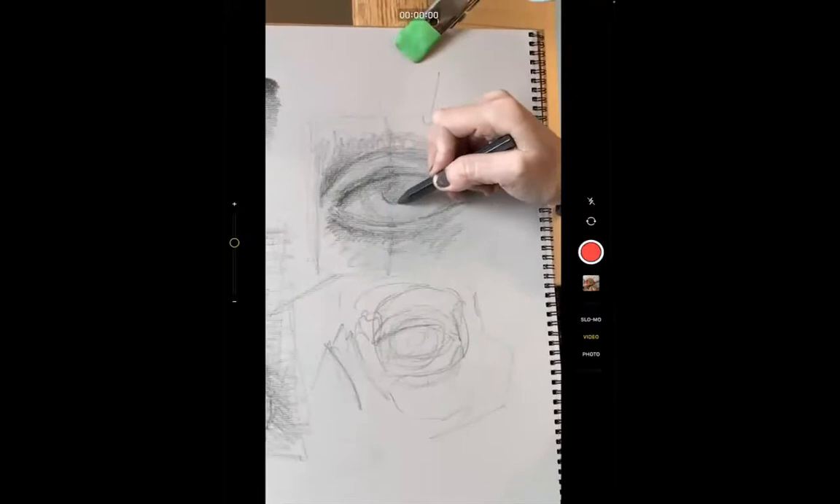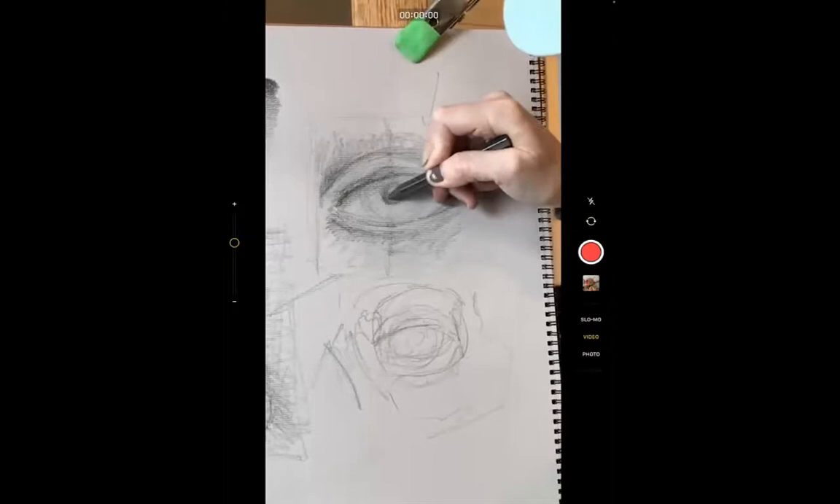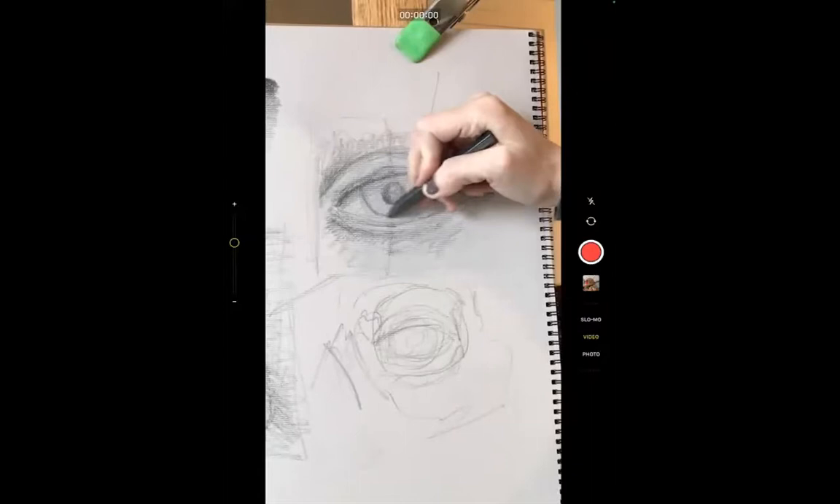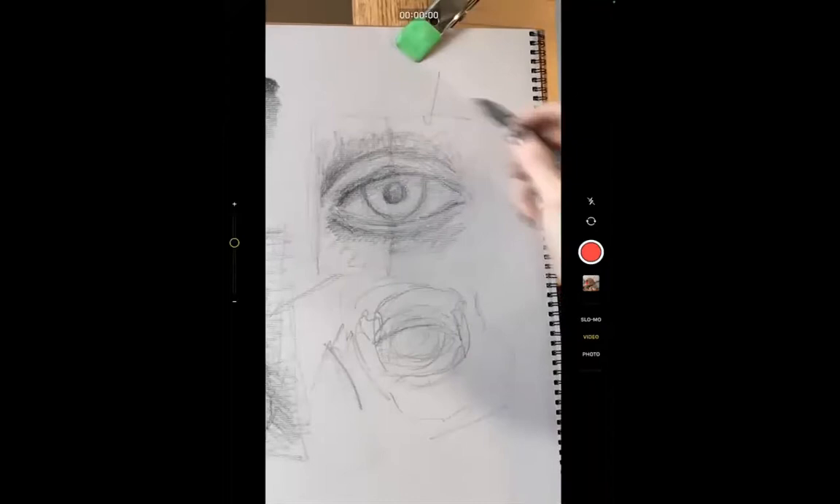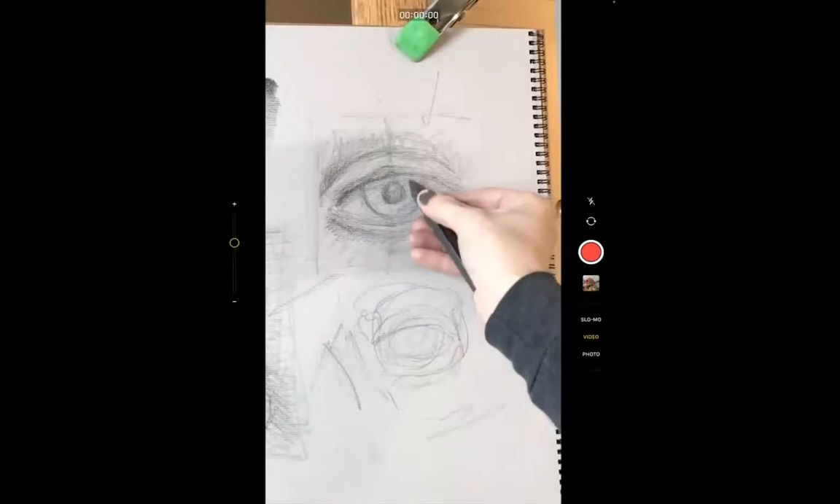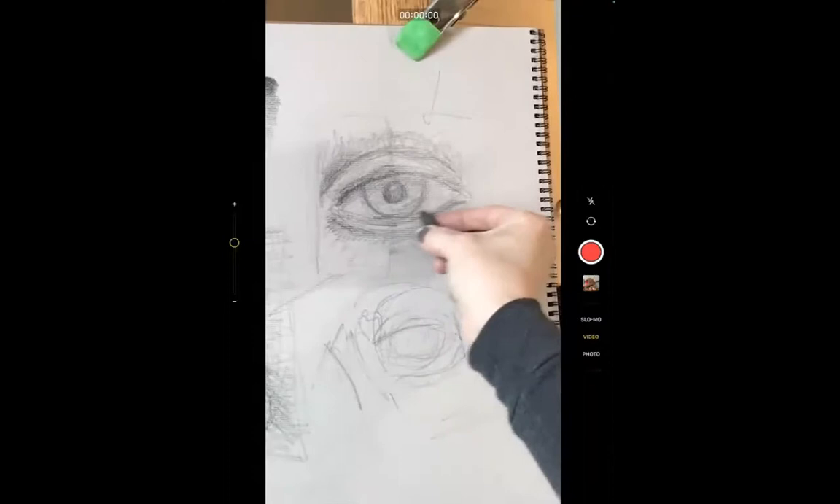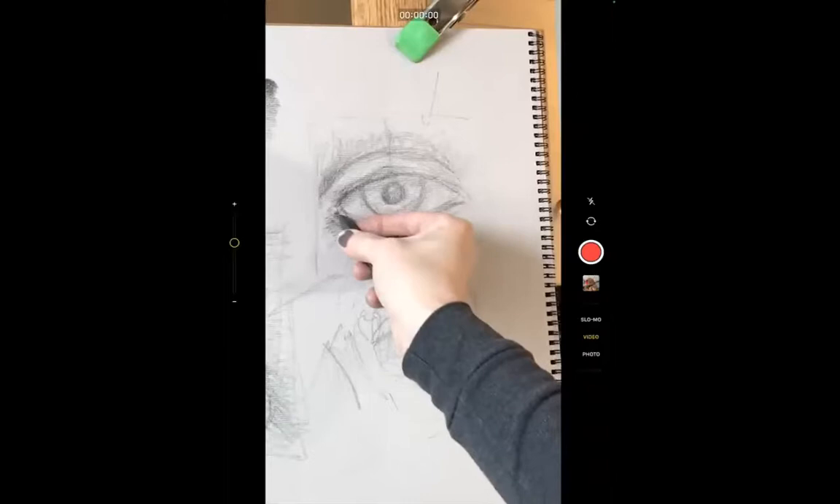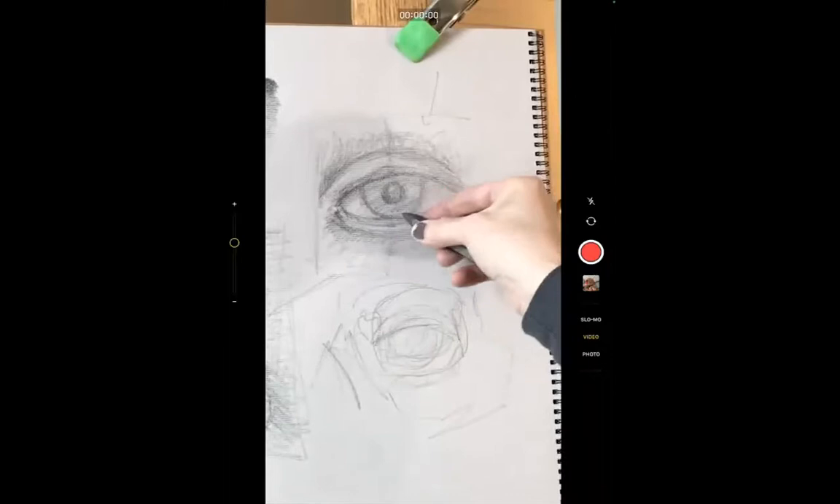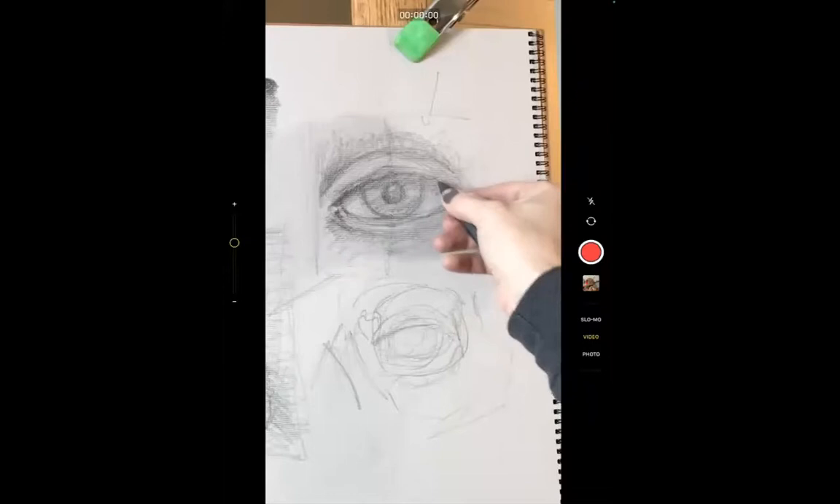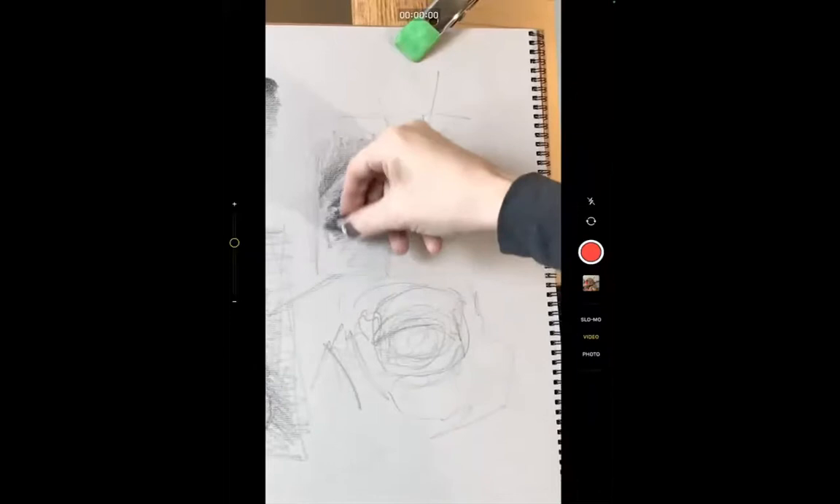So then go ahead and apply some more darker value to the pupil. And then the iris on the outside, you have a darker ring. And then you can go ahead and just pull the values over that. The bottom of the iris is being covered by that bottom eyelid. So all you're doing is slowly building up and strengthening your darks and letting the original light values you put down remain as the light.